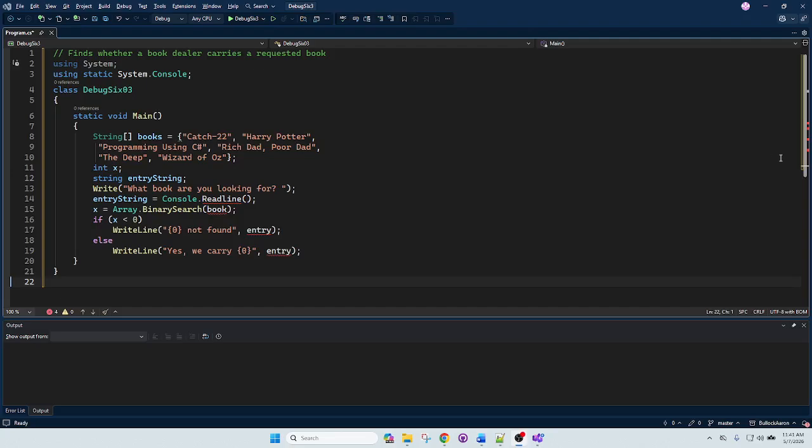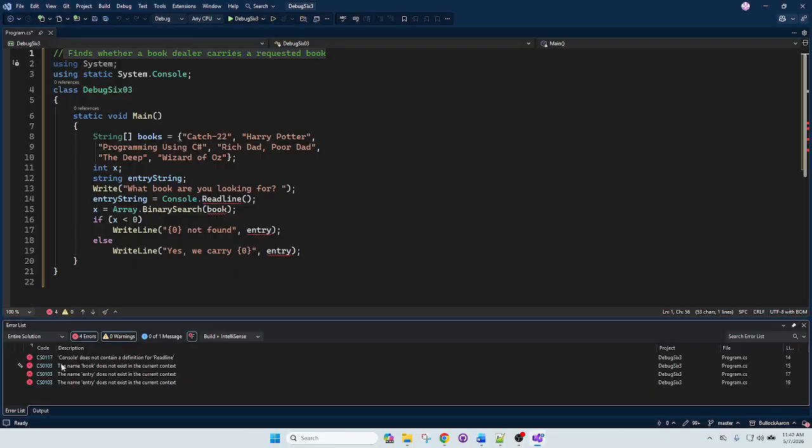We have another debugging exercise that we need to look at. We are going to fix some of these logic and syntax errors. This program finds whether a book dealer carries a requested book. Okay, we're using System.Console, we have our debugging class. Let's go ahead and just look at our debug, see what it says.